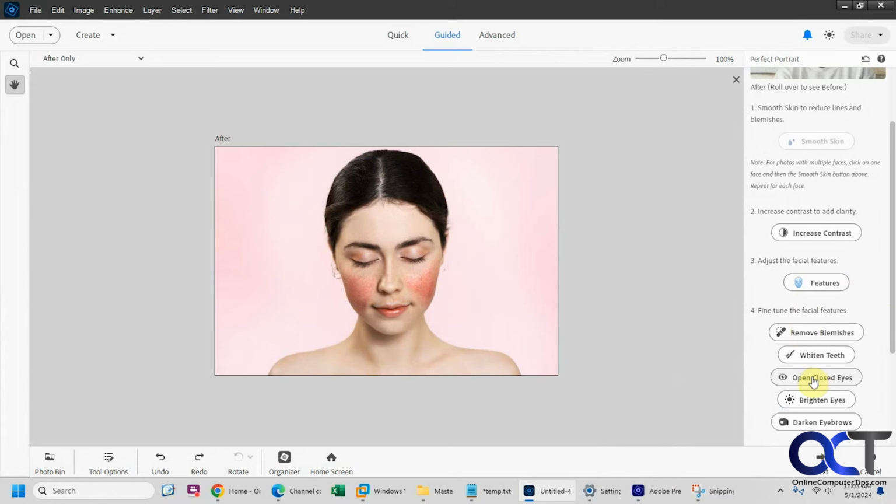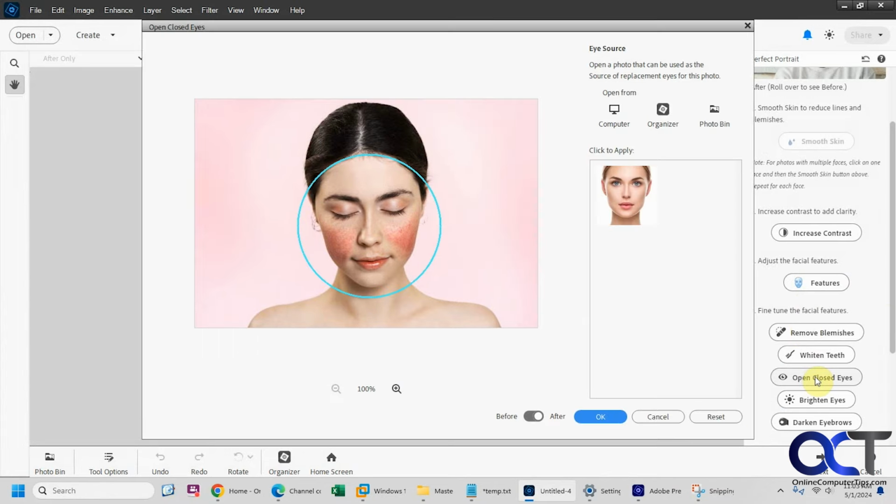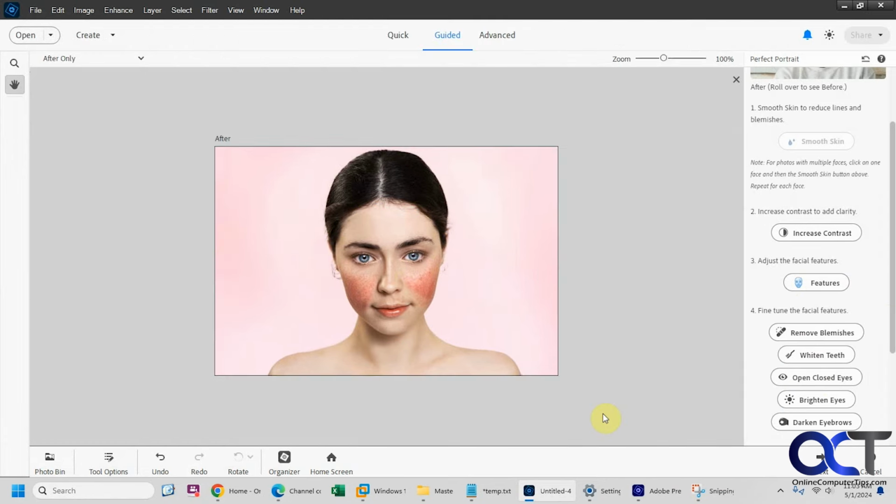So let's say we want to open the closed eyes for this one here. It'll give you some options here for an example, and then you could also use pictures from your computer as well if you want to use some eyes from another photo you might have. So we'll click OK to that. We'll just use this one.